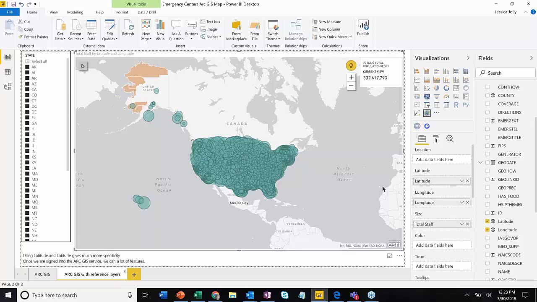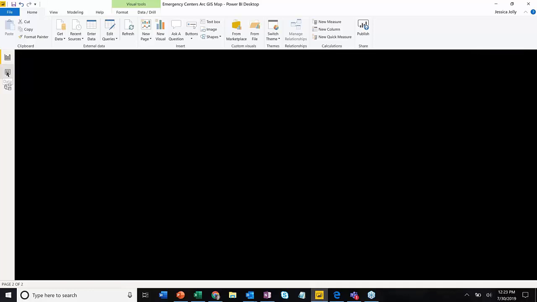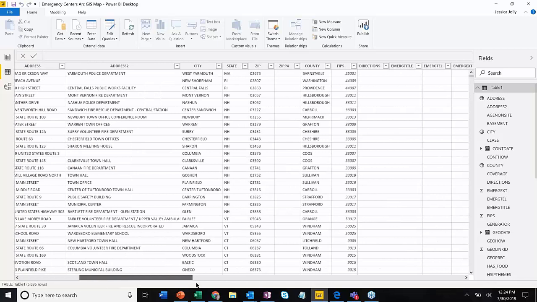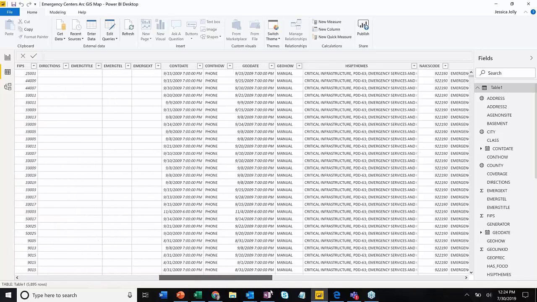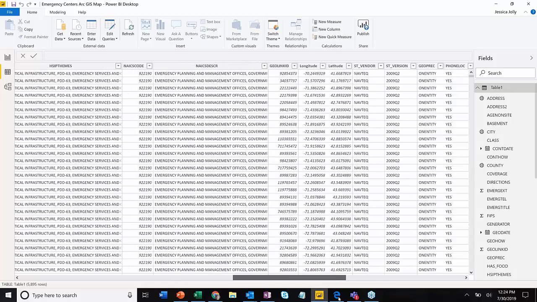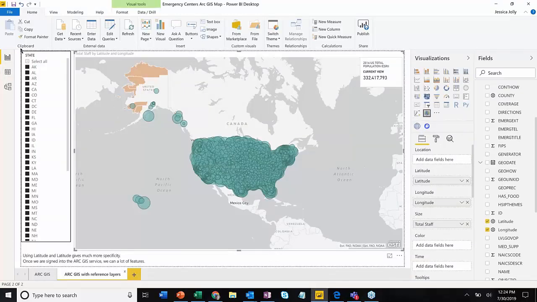And now I'll notice over here in my field wells, I have latitude and longitude. So if you look at the base data, I'll go back over here to my data view, and I'll show you the base data here. Again, if you look all the way to the right, I have longitude and latitude in here. It is always preferable to use longitude and latitude if you have it. For obvious reasons, it's much more specific, and you can really pinpoint.